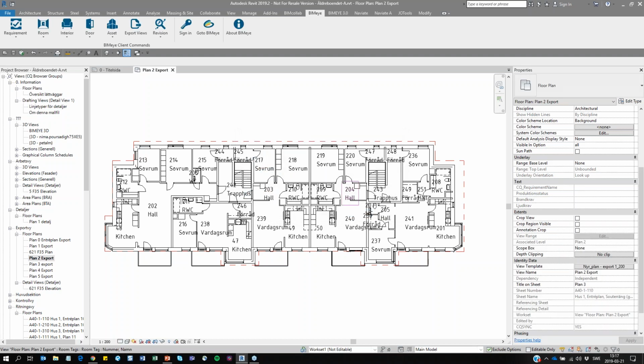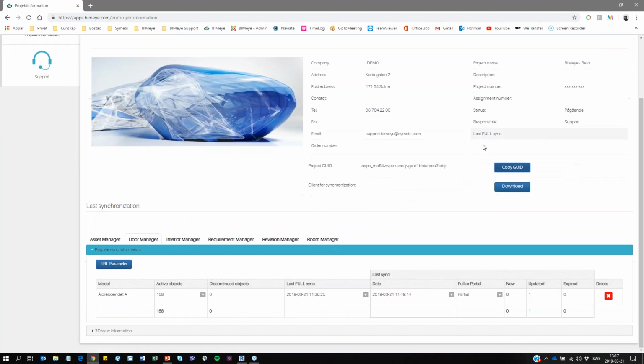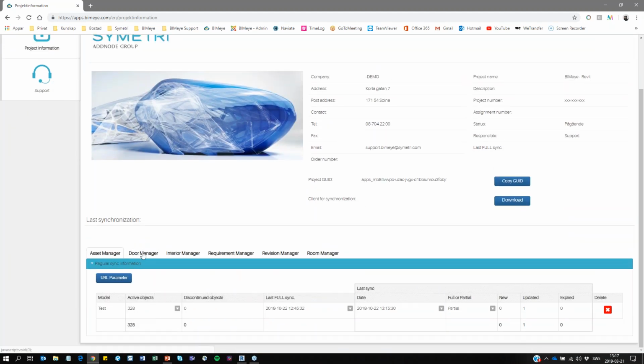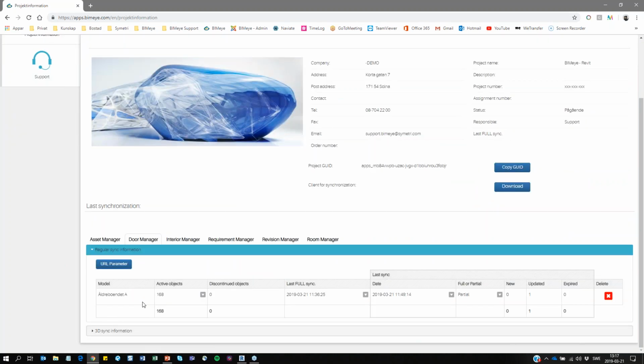So now what we have done is we have logged on the model to BIMeye, but we haven't synchronized yet. We'll go back to BIMeye. I'm going to explain a little bit about the buttons we have here. Down here, we have the different apps, as you see. When you press on one app, you will see if you have a model connected to the app. As you see here, Door Manager, I have one model connected and I have synchronized that model.